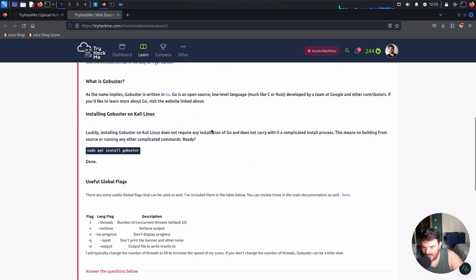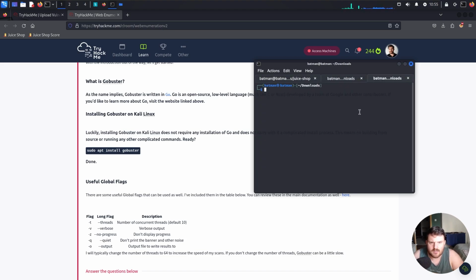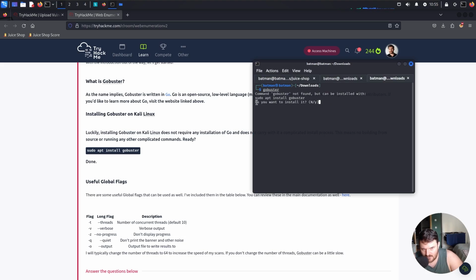Installing Gobuster on Kali, we have the same command, pretty easy. On Kali it is pre-installed, I think. Let me see, gobuster. No, it's not installed. As you can see here, Linux says you do not have this installed, and asks if you want to install it, nay or yay. You'll see that the N is uppercase. If you press enter, the uppercase is the default selection, right?